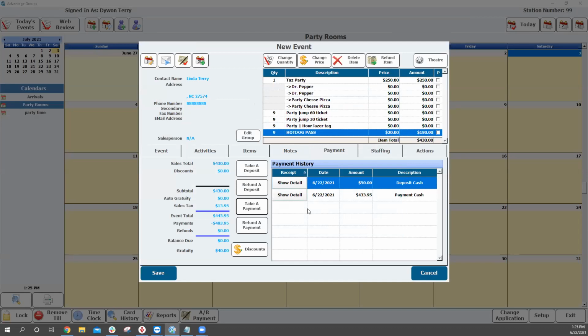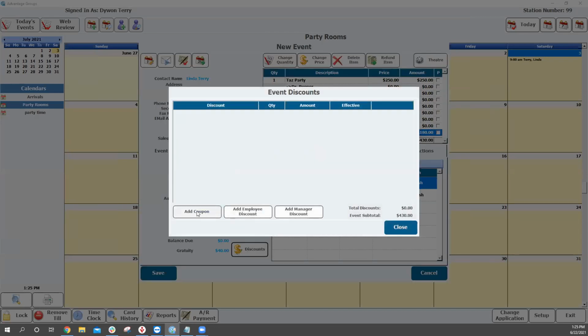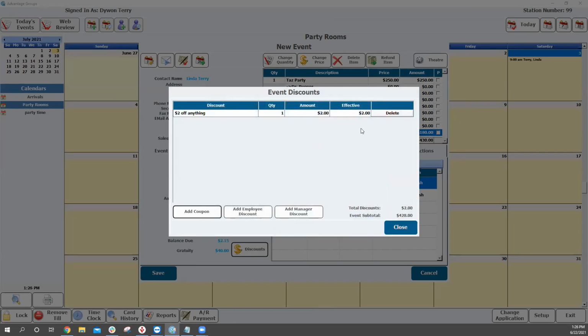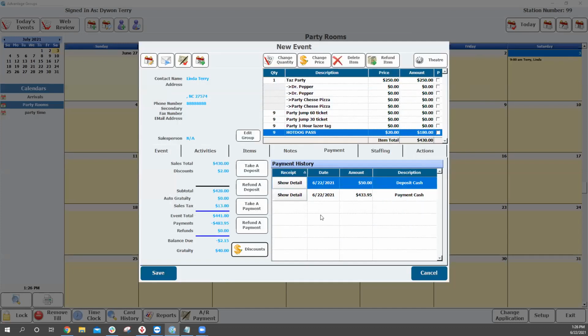Okay. Now, some of you guys are also going to be giving discounts. This is getting into the discount maintenance. Once you create that coupon or that discount, you can come in under groups and add a discount. You have your add a coupon, you have your add employee discount, if the coupon was made for an employee, or a manager discount. So I don't know if I have a 10% off or $2 off anything. I can add that $2 off if that's part of the discount.